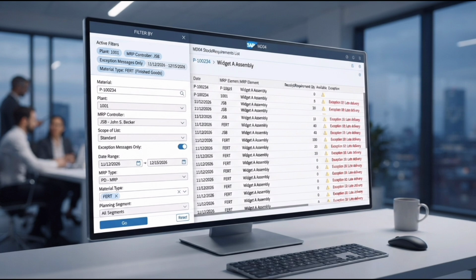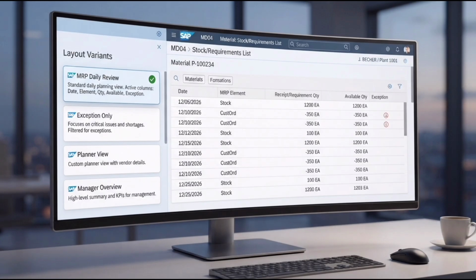Once you have created a useful layout, save it as a variant. Give it a clear, meaningful name such as Daily MRP Review, Exception Focus, or Long-Term Planning. You can create multiple variants for different tasks and switch between them in seconds. Variants can be user-specific or made available to all users in a particular role. This is extremely valuable for teams.